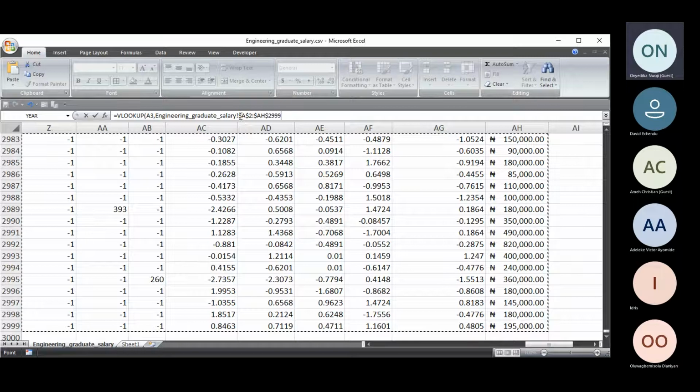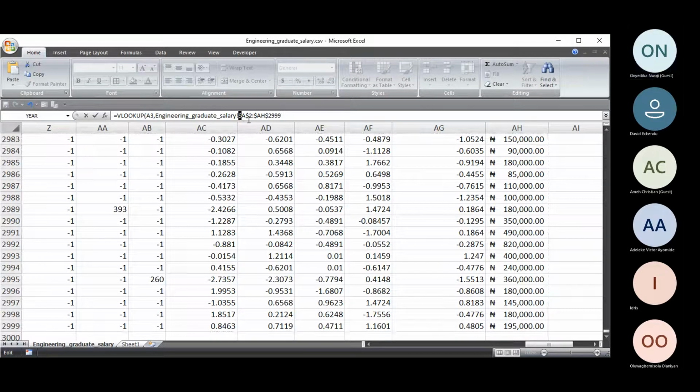All you have to do is come here, put a $ sign in front of A, put a $ sign in front of the number. Then the same thing after the colon: put a $ sign in front of the letter and a $ sign in front of the number. What we have just done is select a table. That is what we call the table array. Then, comma. Now it's asking for the column index number.